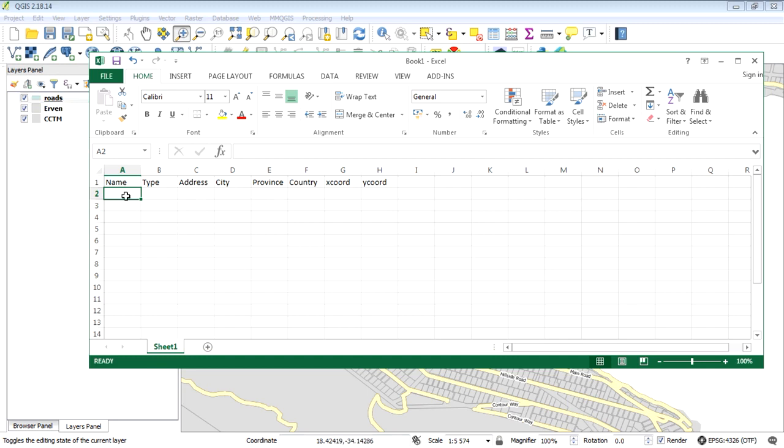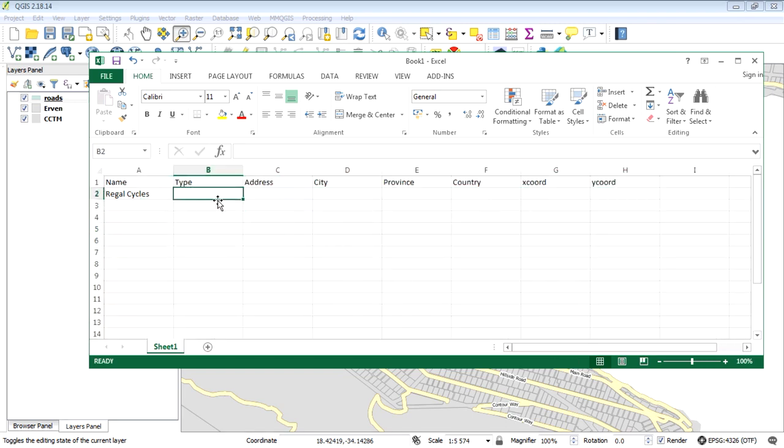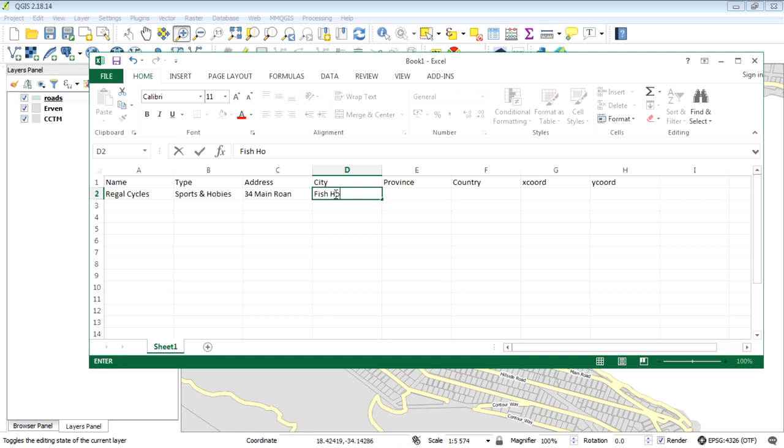Okay, so we're just going to add a few of your clients from your magazine. So if we just add a couple here, like Regal Cycles, we'll just change the width of these. And they are Sports and Hobbies, their address, 34 Main Road. City is Fishhook. Western Cape.